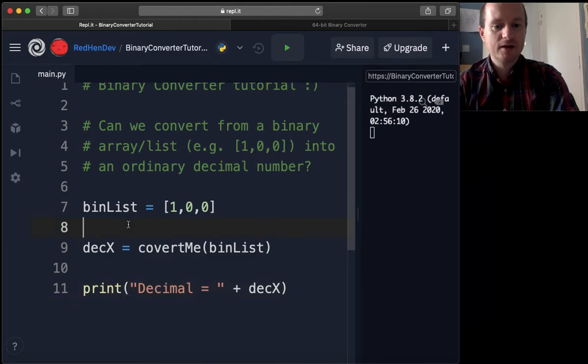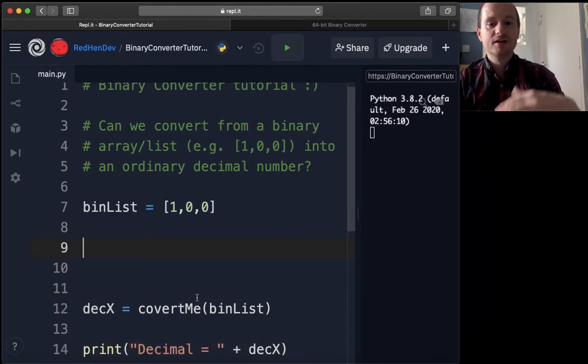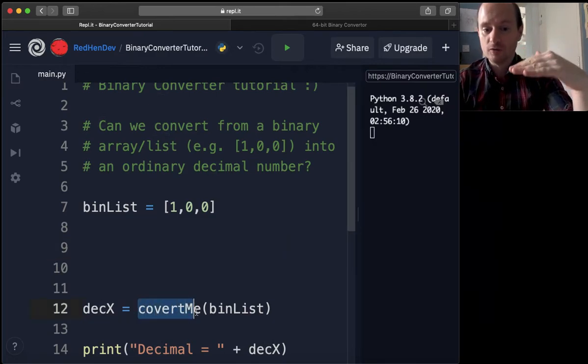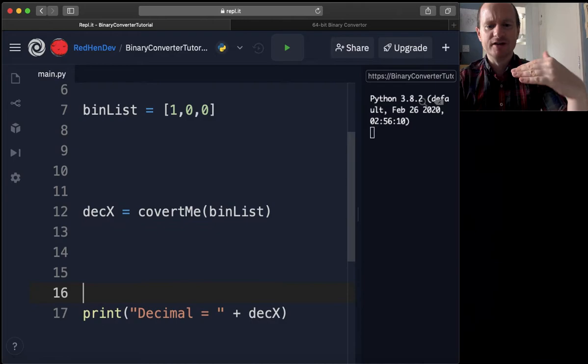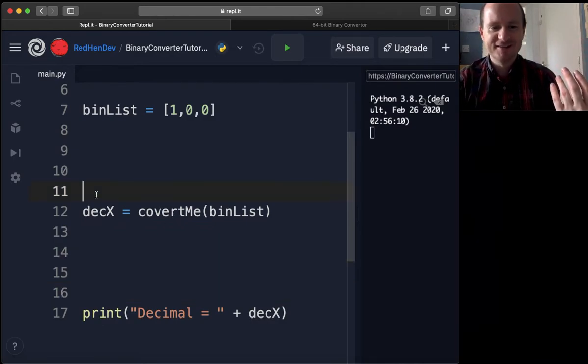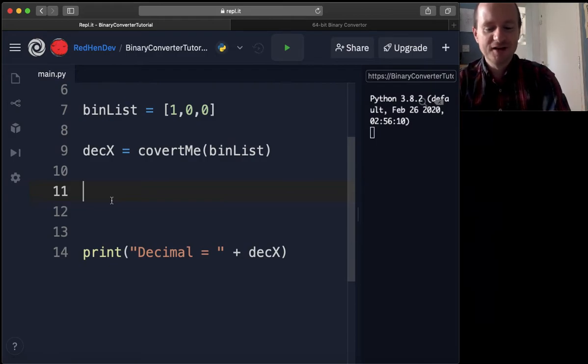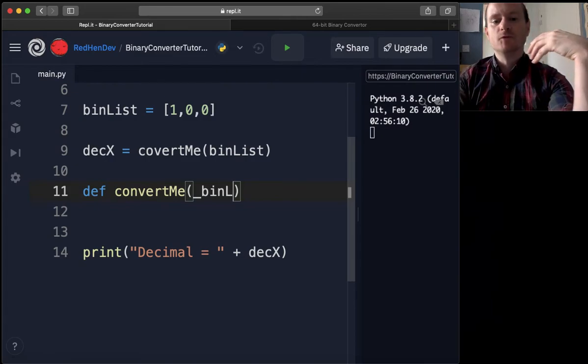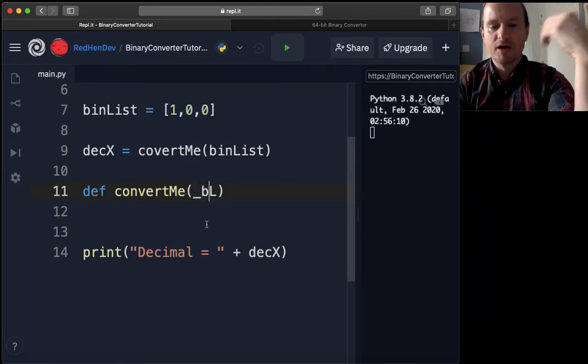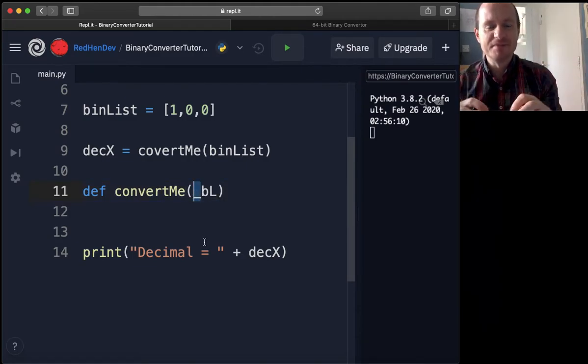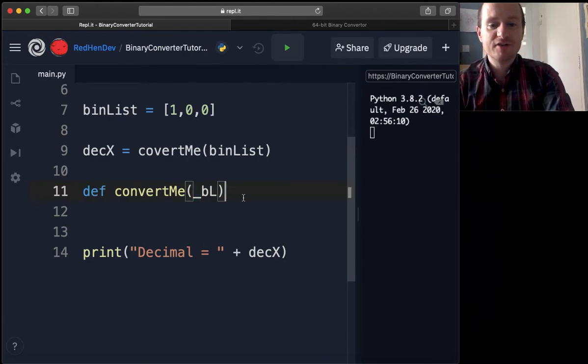Okay, so because we're in Python, I believe we've got to write the function first before we try to call the function. So I don't think we can write the function down here. Let's try that. I'm not very familiar with Python, so maybe I'm wrong. To write a new function, write def, like for definition, like in mathematics, and then I've called it convert me, and then we're going to take in a parameter which is going to be our list. So I'm just going to call it bin L, or BL, for binary list. And I've put a little underscore. You don't have to do that. I just do that to remind me that that's the parameter name for this function.